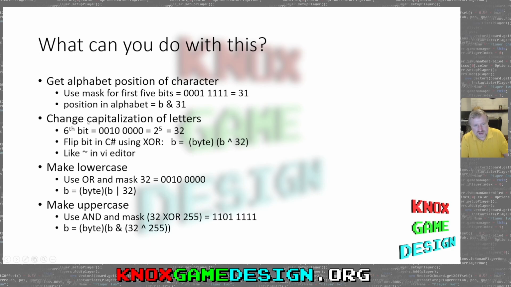Another thing you can do is change the capitalization of a letter. If you just flip that 6th bit, the one that signifies whether it's capital or lowercase, which is 2 to the 5th, so that's 32. So you can actually flip a bit using XOR. That'll flip whatever bits have a 1.